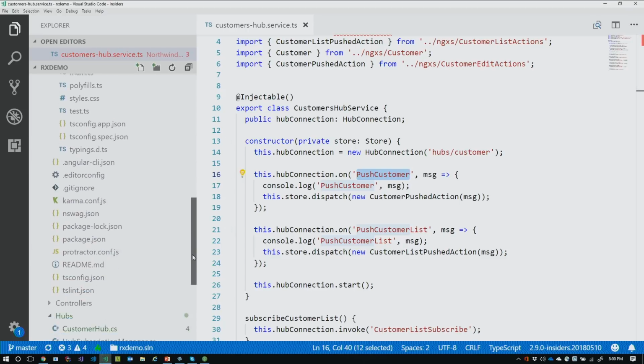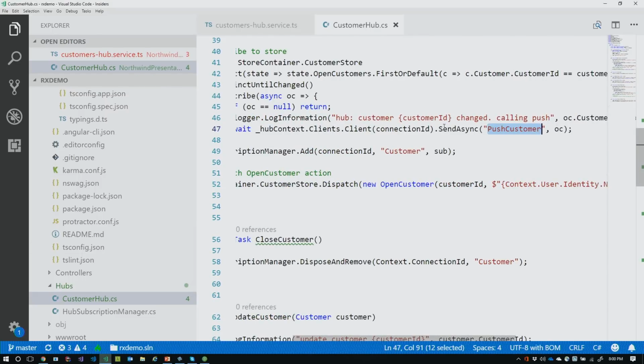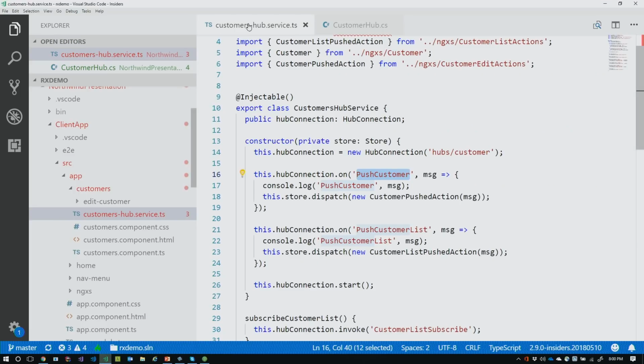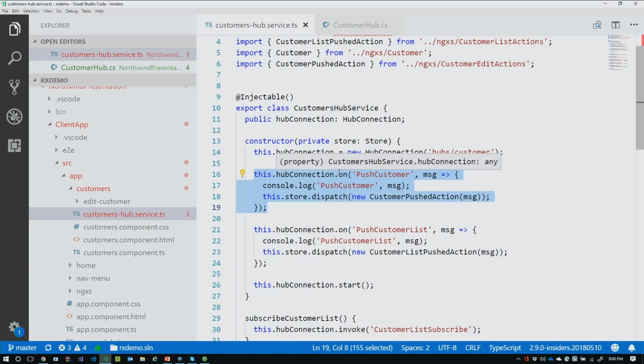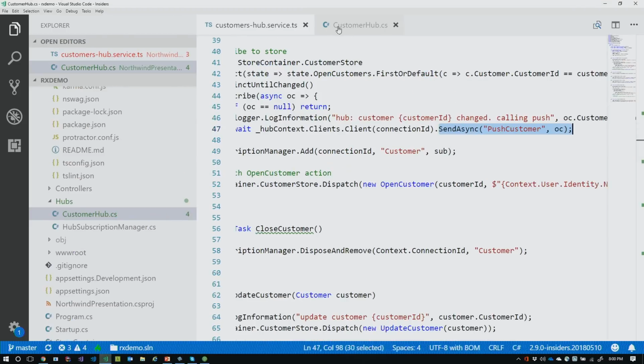Under the server side, we've got this customer hub. And our customer hub sends a function called push customer, and that's going to send in our customer details. Our customer hub on the client side receives this with hubConnection.on push customer. And again, if this wants to send a message the other direction, we just go hubConnection.invoke customer list subscribe. So what I want you to get the idea of now, not look at the code too much, is that I can send stuff from the client to the server with a named function. And that named function here lines up with the function name on the server side.